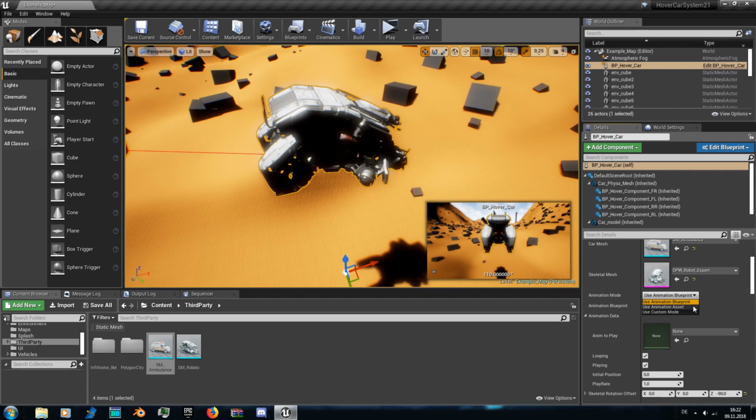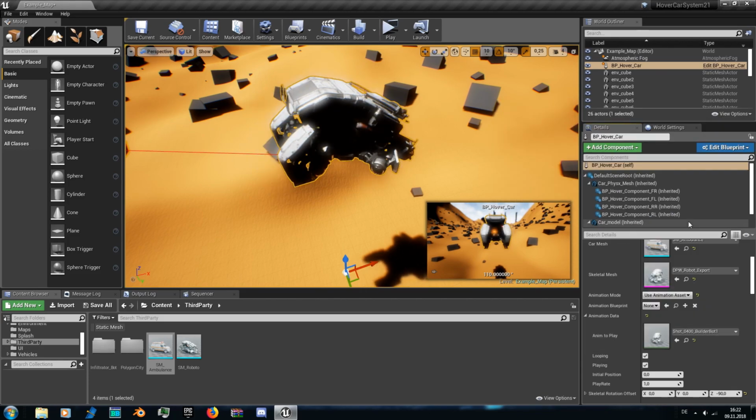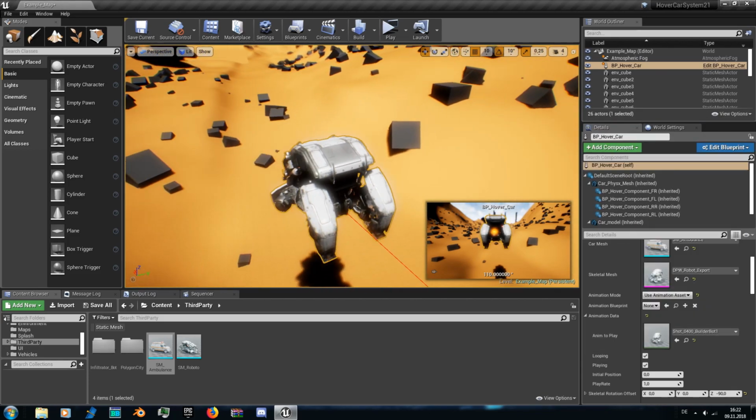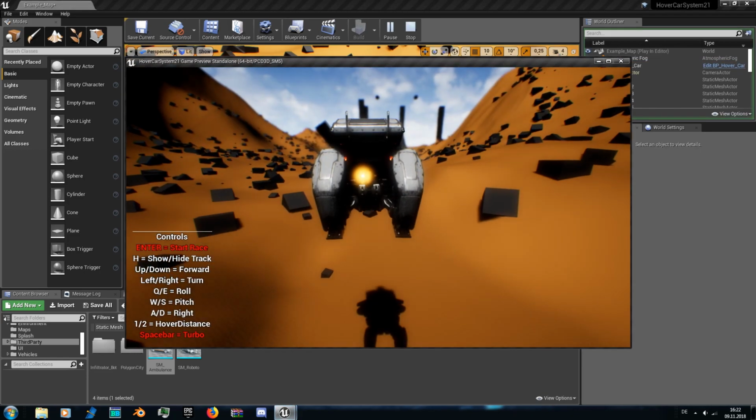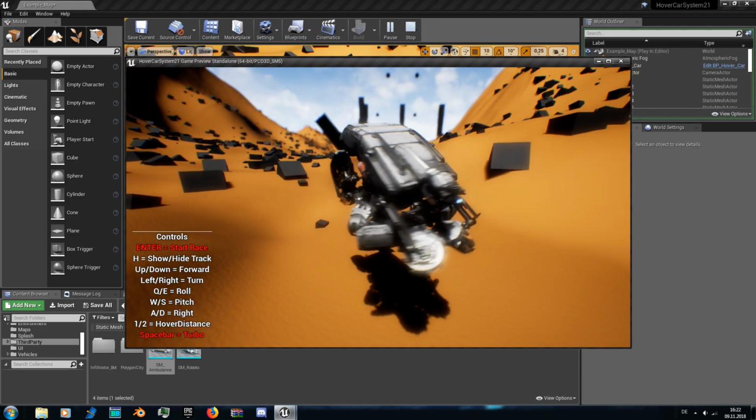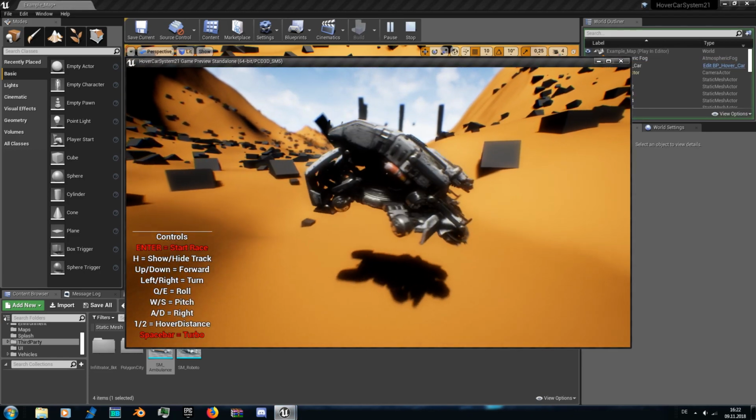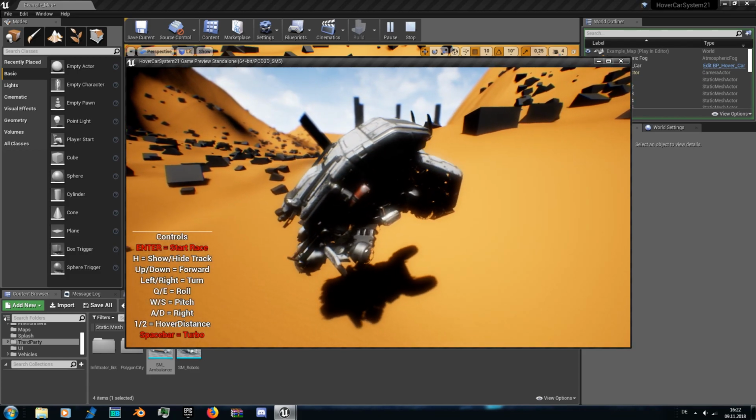We can use an animation blueprint or an asset, which we will choose here, and we select the animation to play, and okay, we can just hit play, and we have our robot fully working and hovering.